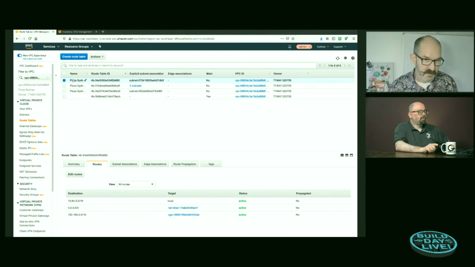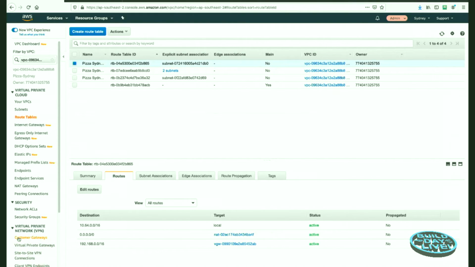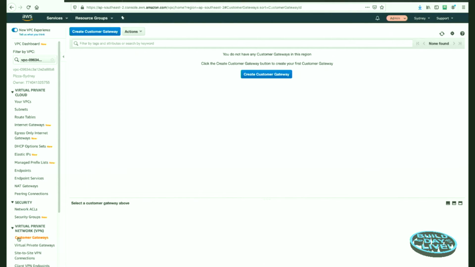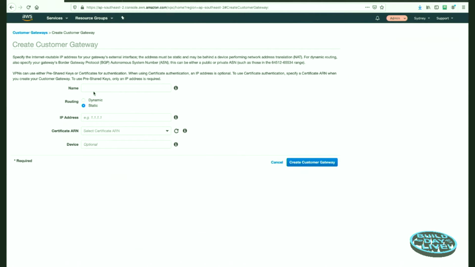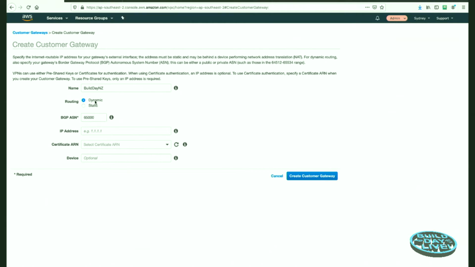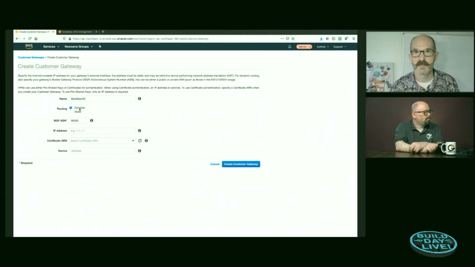The next thing I need to do is create a customer gateway. This is the thing that references my on-premises router. Okay. So I create a customer gateway. This one is going to be called Build Day NZ. Use dynamic routing for this. Now, I talked in the previous video about using static or dynamic routing and how dynamic routing is just simpler because you don't have to manually define things. You can use static routing, but I have an on-premises router that supports BGP, so I'm going to use that.